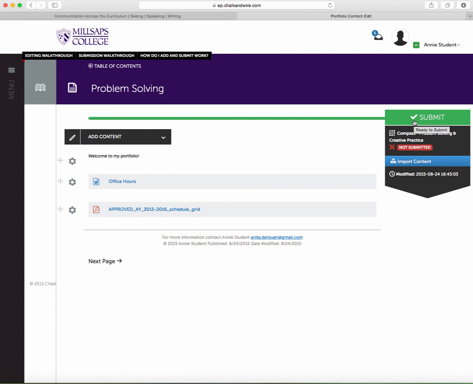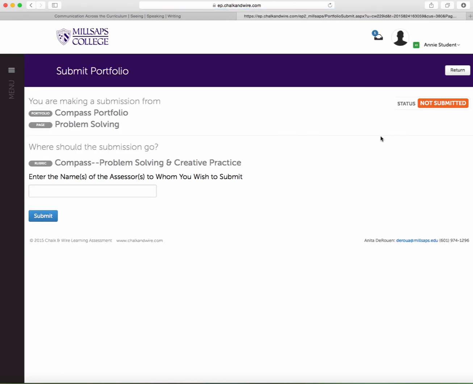Over to the right, you'll see a big giant green button that says Ready to Submit, and a notation that this is going to be using the Compass Curriculum Problem Solving and Creative Practice rubric for assessment, but it hasn't been submitted yet. So if I'm ready to submit, I'm just going to click on that big green button.